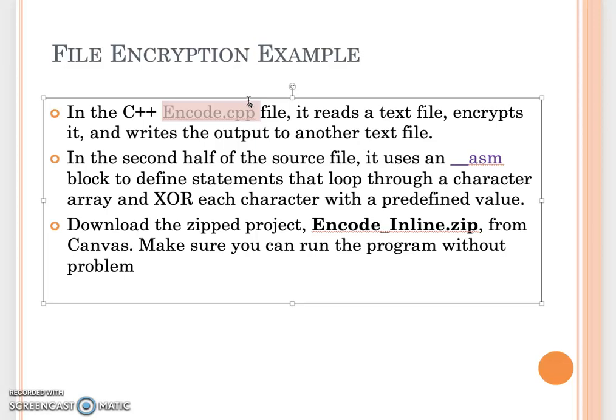Let's do something a little fancier. We are not only reading one sentence from the user input. Just like we do in C++, we can read a text file, so you have an ifstream. Then we use inclusive OR to encrypt it, and the output will be written into another text file, so you create another ofstream object.